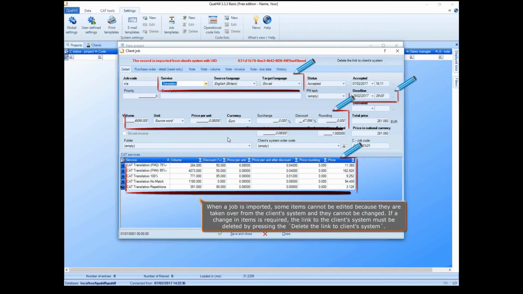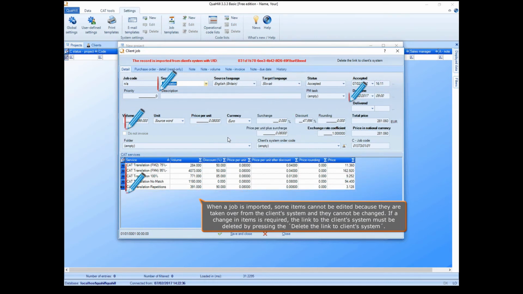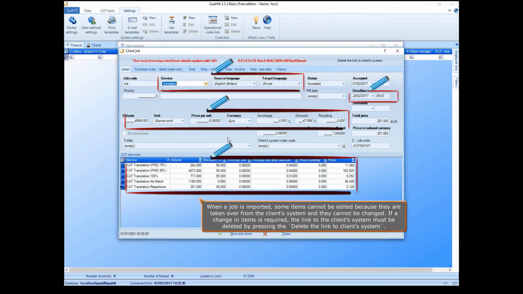When a job is imported, some items cannot be edited because they are taken over from the client's system and they cannot be changed. If a change in items is required, the link to the client's system must be deleted by pressing the Delete the link to client's system.